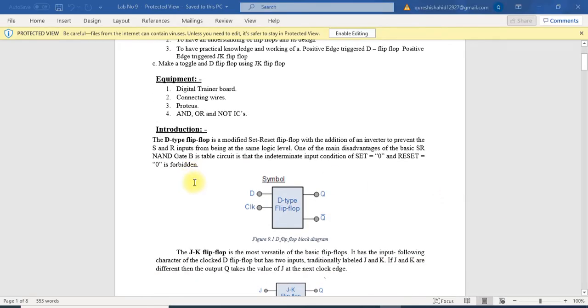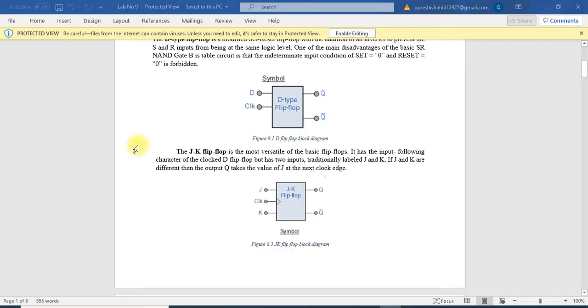A D flip-flop is a modified set reset flip-flop with the addition of an inverter to prevent the SR inputs from being at the same logic level. One of the main disadvantages of the basic SR NAND gate bistable circuit is that the intermediate input condition of set equal to 0 and reset equal to 0 is forbidden.